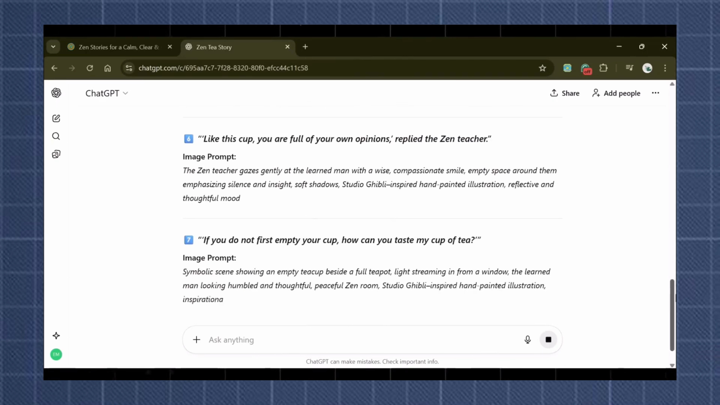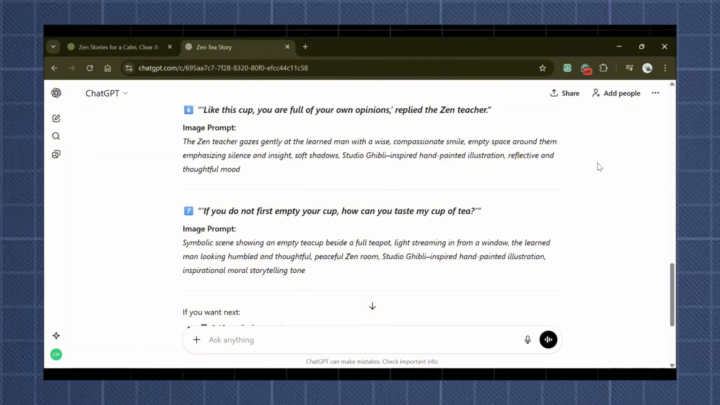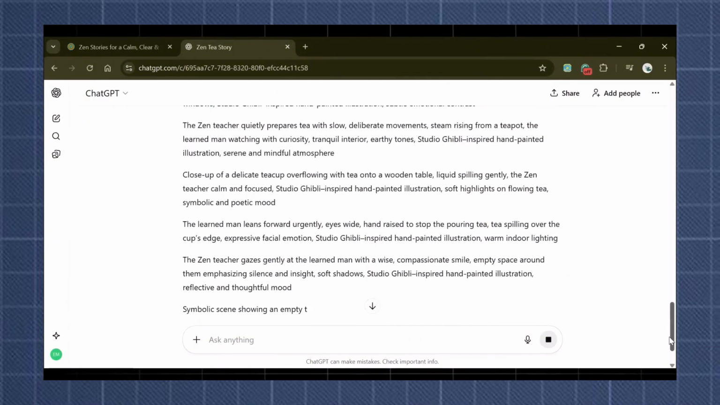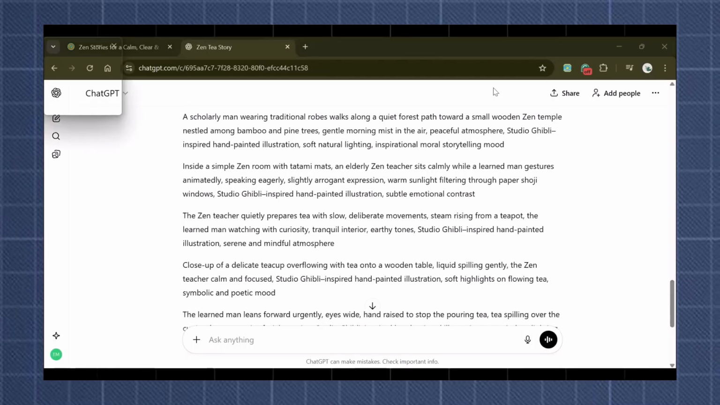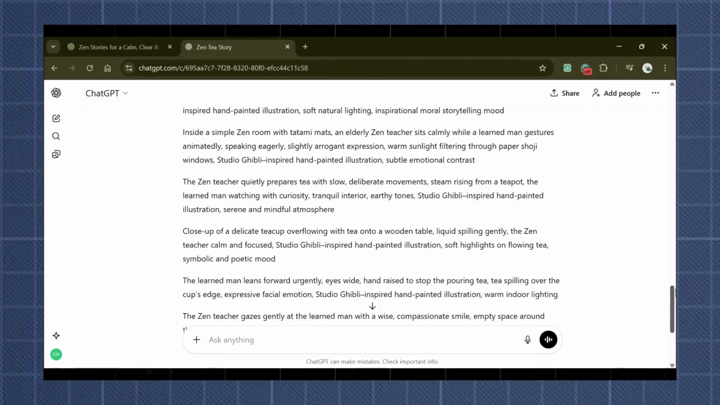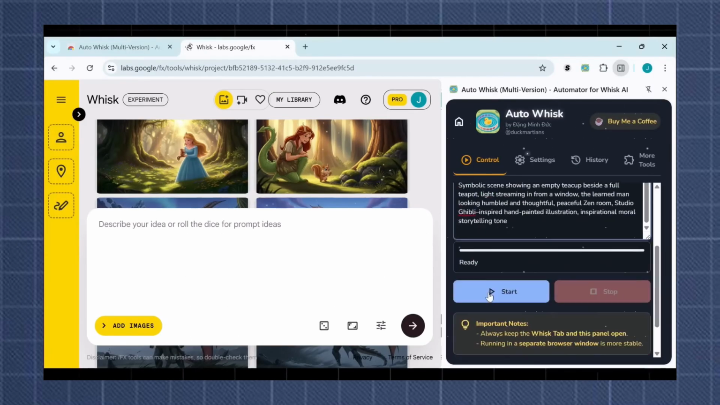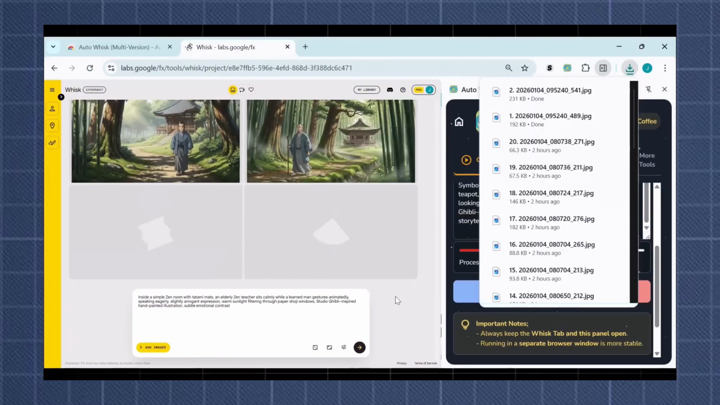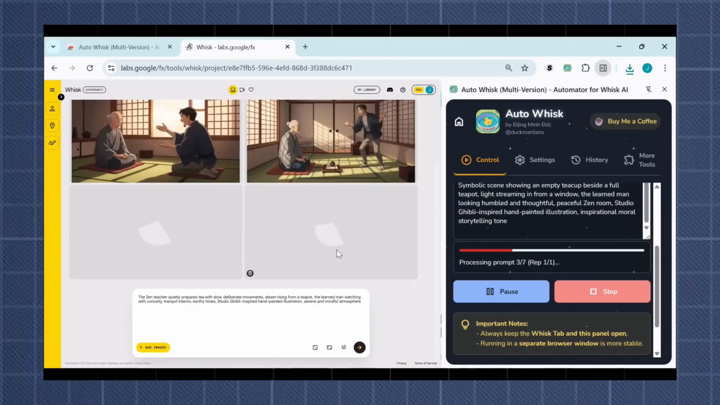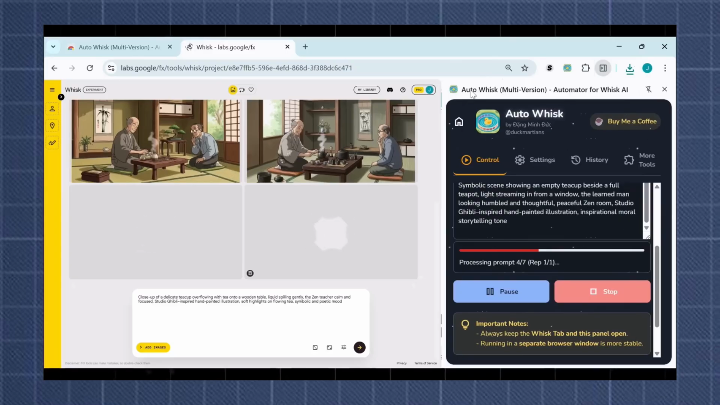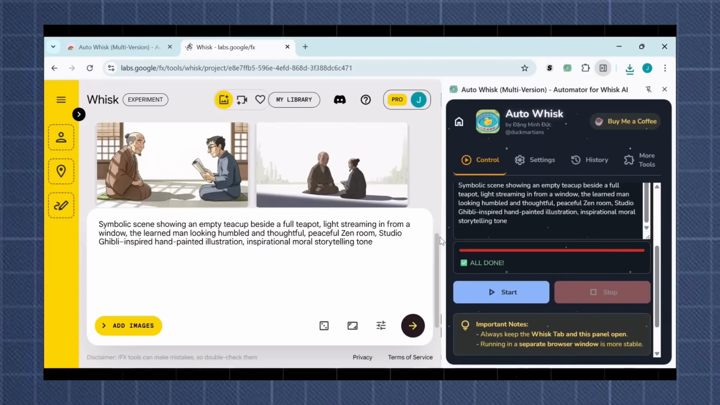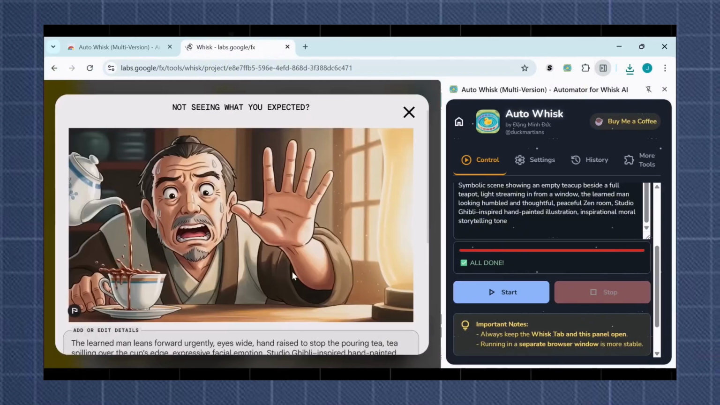ChatGPT will now give you line-by-line prompts. Once that's done, ask it to extract all prompts into a text file, prompts only, in order. Copy all the prompts and paste them into AutoISK. Click Start and instantly it begins generating everything in bulk. As you can see, the images are being generated and downloaded automatically. The quality is great, but you might notice the characters aren't consistent.